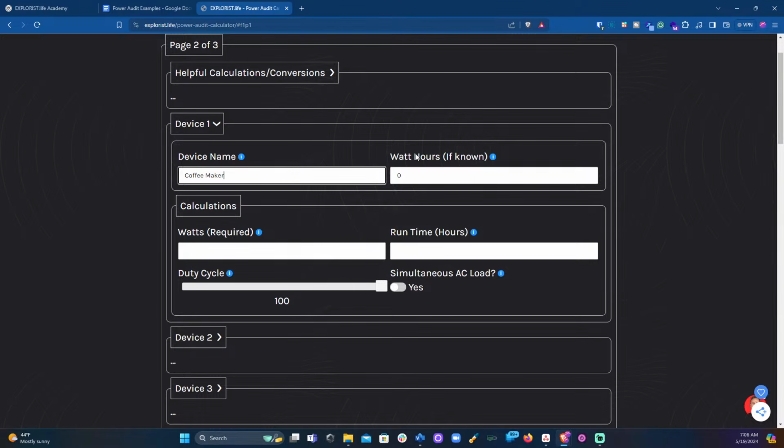And the watt hours. We don't know the watt hours on this, so we're going to jump down into watts and runtime. So how many watts does that coffee maker use? That is 1550 watts, 1,550. And you can determine the watts used by a coffee maker by the label on the coffee maker itself or on the product spec sheet.